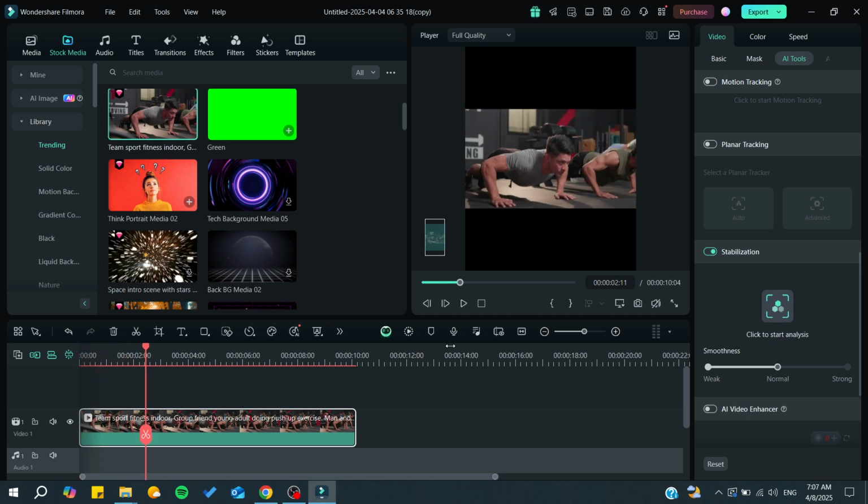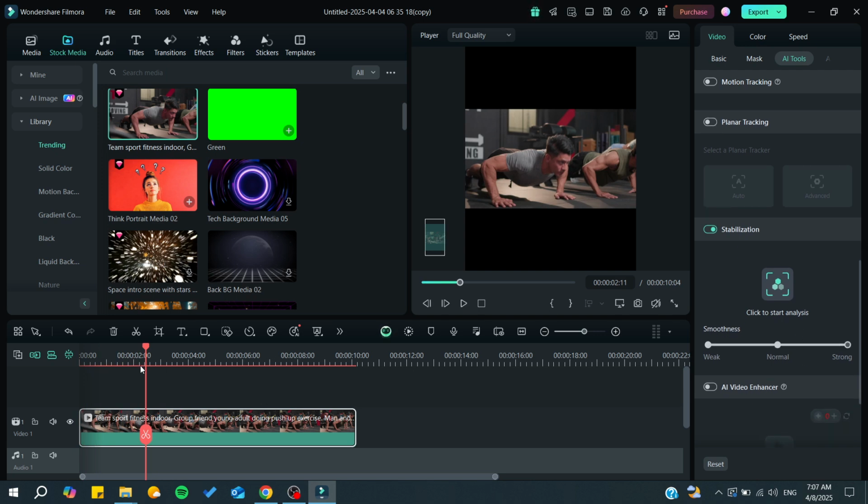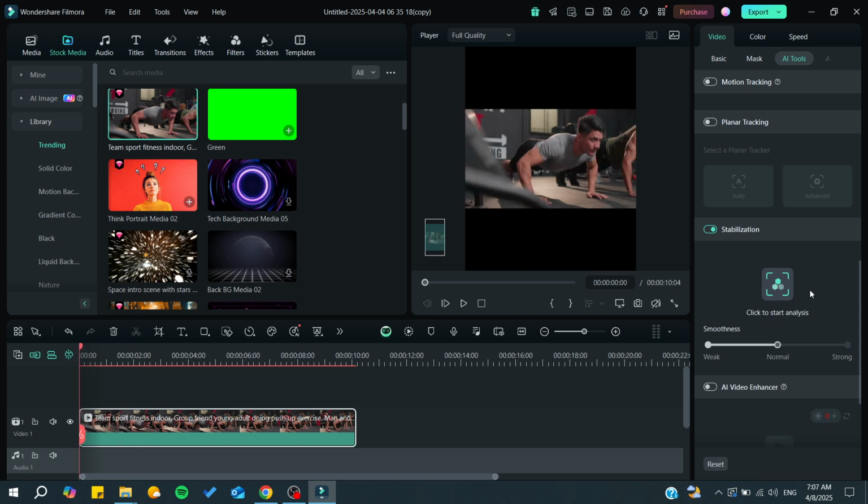Here you will need to start analyzing and you will have more stabilization in your video. You will choose the degree of stabilization and then choose the smoothness of it. I want to make it less smooth, or you can make it more smooth, and now the AI is analyzing the video and at the end we will find the results for stabilization.